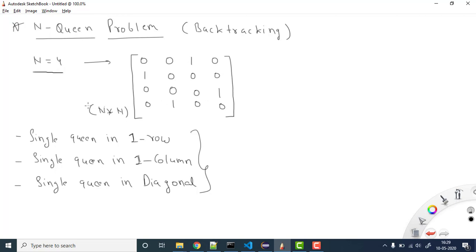Like here, if we have n equal to 4, then we need to place these 4 queens in an n by n matrix. And when we put these queens, there are some conditions. The first condition is that there should be a single queen in one row. There cannot be multiple queens in a single row. Similarly, the second condition is that there should be a single queen in one column.